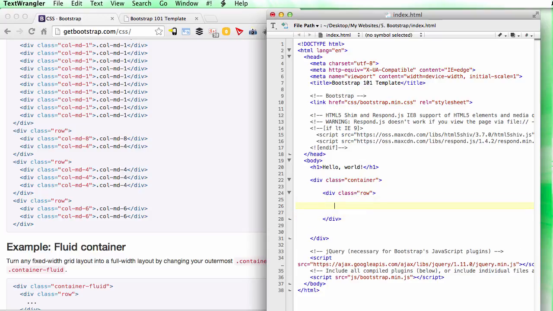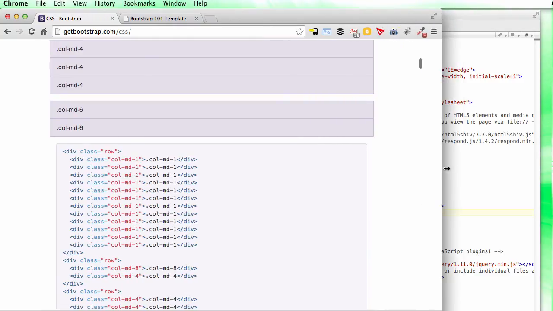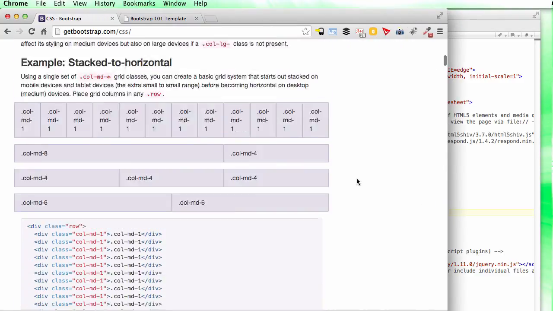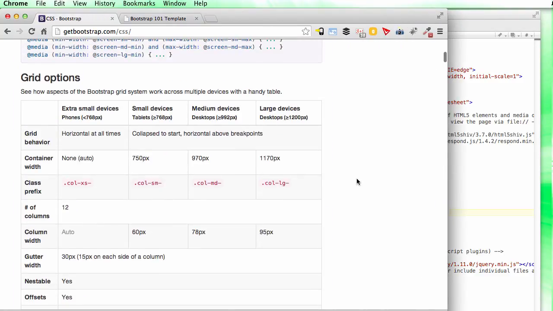And then within that row, we'll create a div with a class of col-md-6. And we'll just put some content in there. Now, if you're wondering what the MD stands for, it stands for medium-sized desktop, or medium device, sorry, which is desktops.